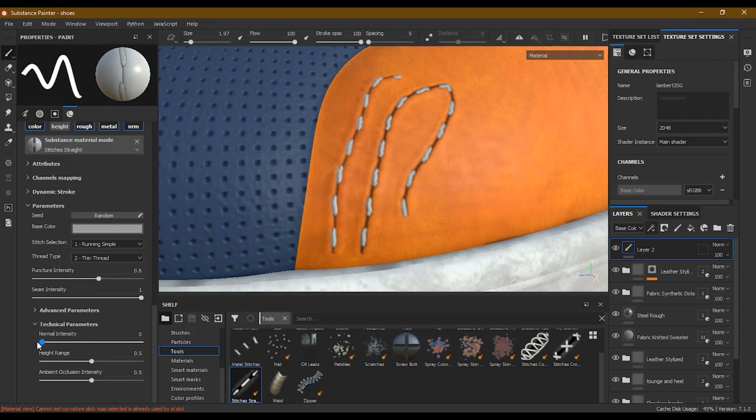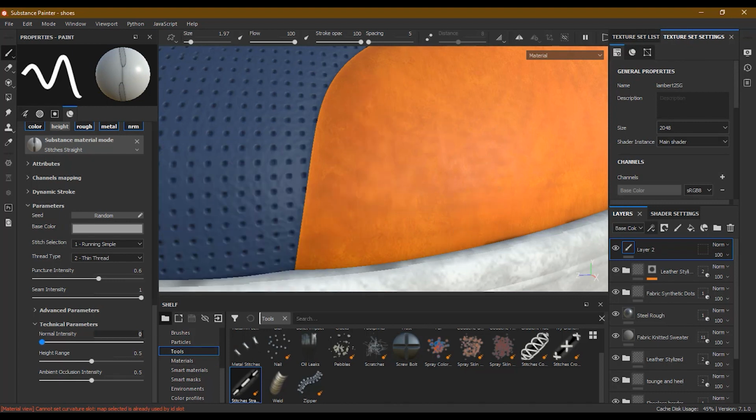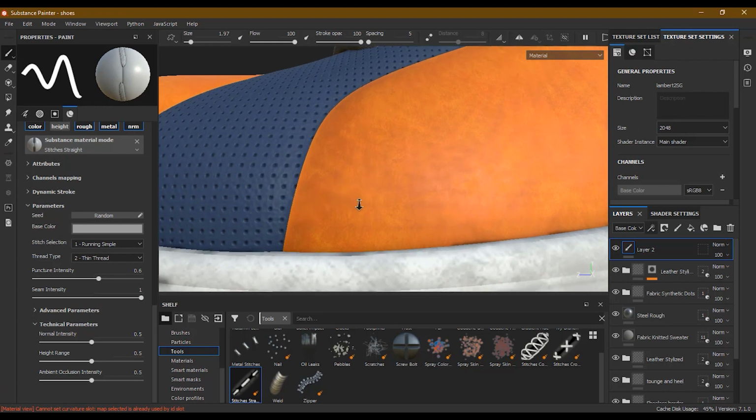And normal intensity, if I reduce it, you can see how it will look like this. There is no normal intensity now, so I will keep it 0.5. So you can play with these settings and check how you will get the result.